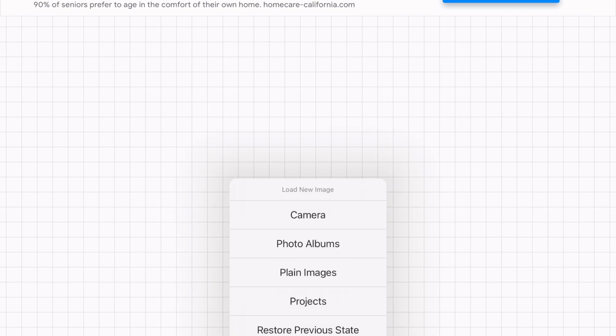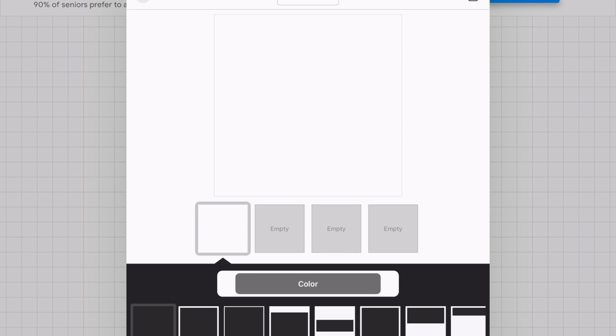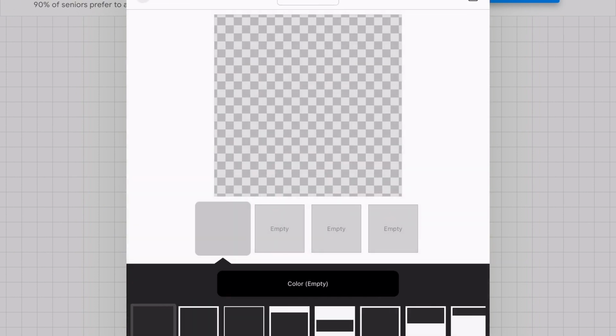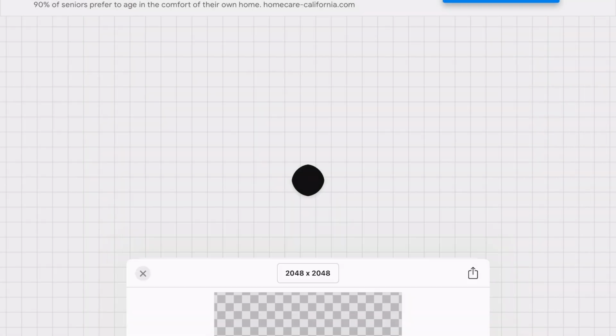Okay, so now I'm in Fonto, and we're just going to be adding some text to our thumbnail. So what I'm going to do is click the camera icon, click plain images, click a blank one, go to color, and then reduce the alpha to 0, click apply, click this, and then click use.